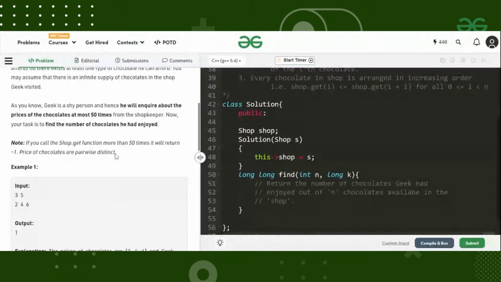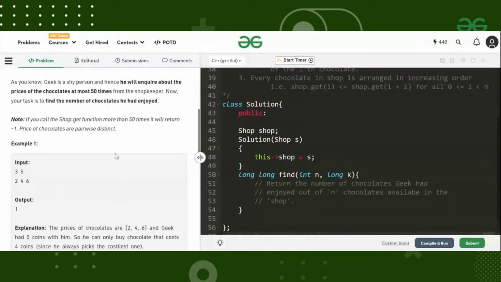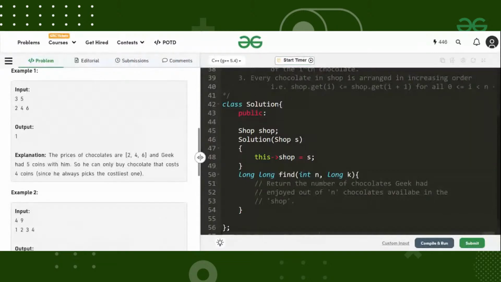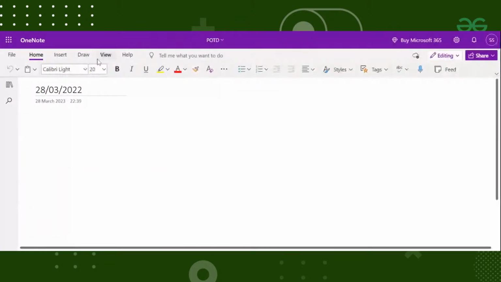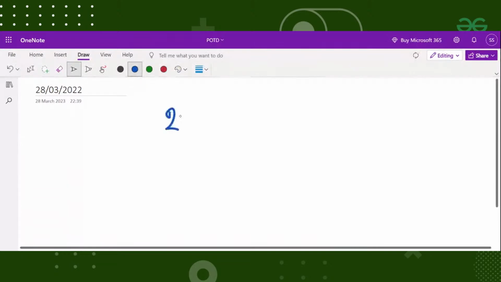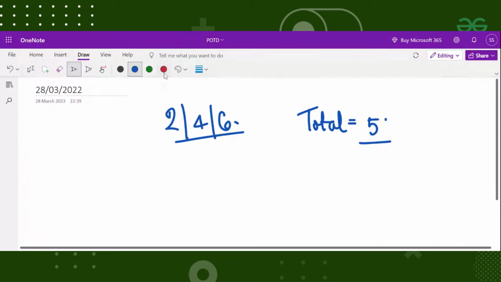So, let us try to understand the question with the help of an example. Initially the elements that are given to us in the first array are 2, 4, 6, and the total coins that Geek is having is 5. So starting from the costliest chocolate, Geek is trying to have the most costly chocolate first. Starting from the end, this is 6, so Geek can't have 6 because he's only having 5 coins, but he can have this chocolate because it costs only 4. So the answer to this question is 1.